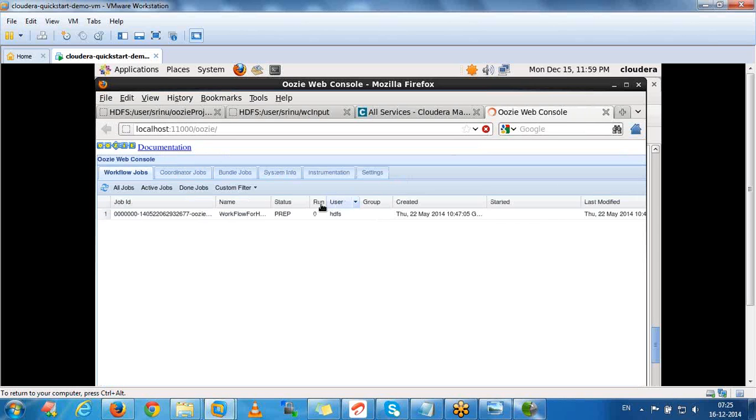Before that, there are different statuses. If it is just submitted, then the status is PREP. If it has started, the status will be RUNNING. If it succeeded, the status is SUCCEEDED. If it is killed, the status will be KILLED. This job, I think I previously just submitted, but I didn't start it.